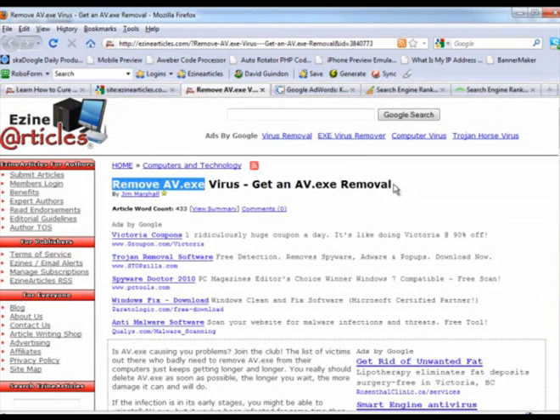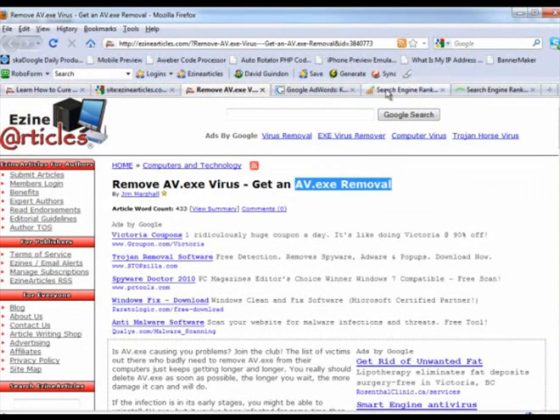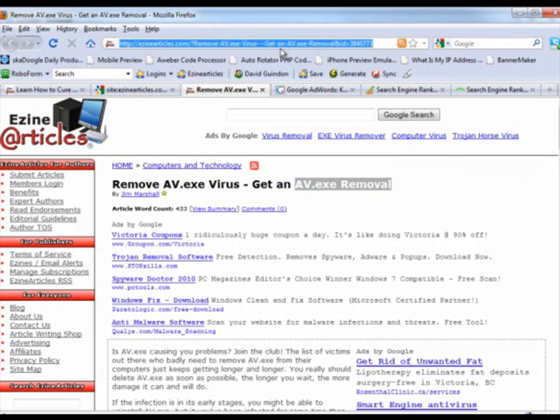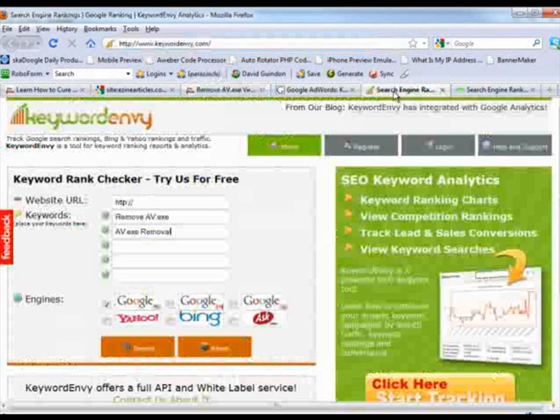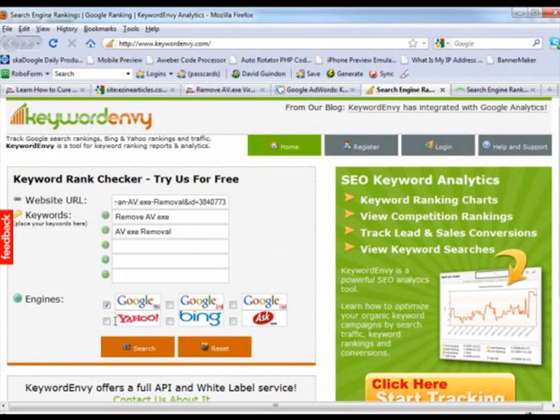And let's go get another keyword. Let's try this keyword here. Paste that in here. And then we also need the web address again, so I'm just going to copy this. Right click and copy, and then right click and paste. And I want to see in Yahoo, or Google Canada, Google UK, Bing, and Ask. So let's go ahead and click search.